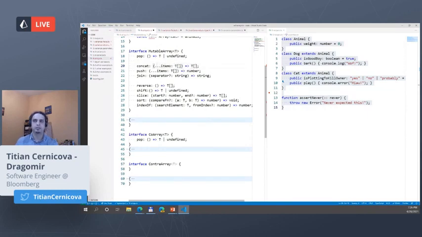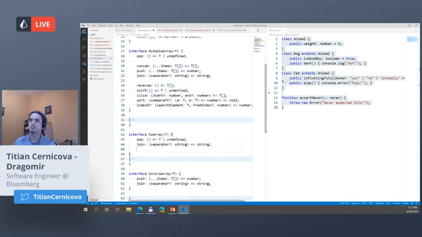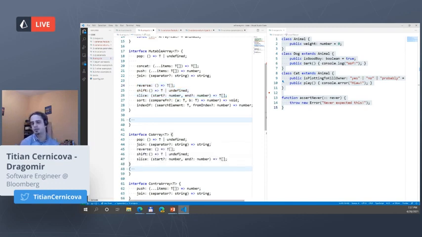What about concat? Well, concat uses T both as a parameter type and as a return type. So concat is invariant as a method. It cannot appear in either of them. It would make the interfaces invariant as well. Push accepts a parameter of type T. This means it's going to go in the contravariant array bucket. Join doesn't use T at all, so it can easily go in both. And we have several other methods that are all covariant because the type parameter appears as the return type.